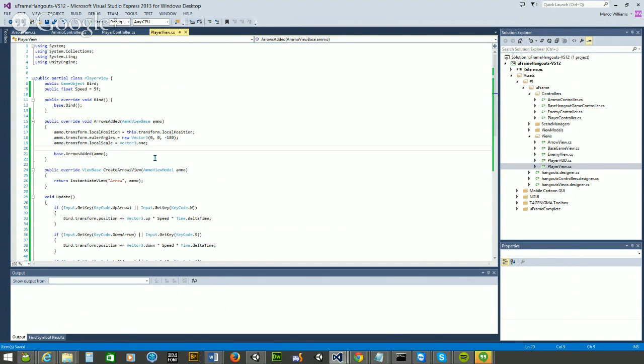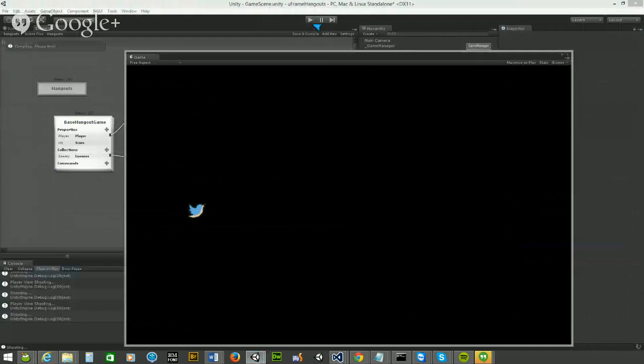There. Now it should instantiate the right direction at least.